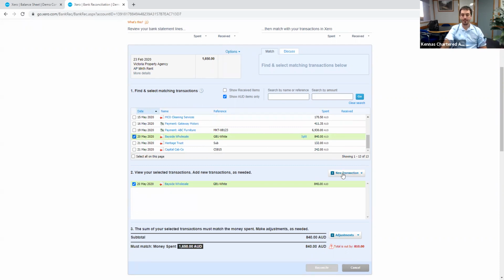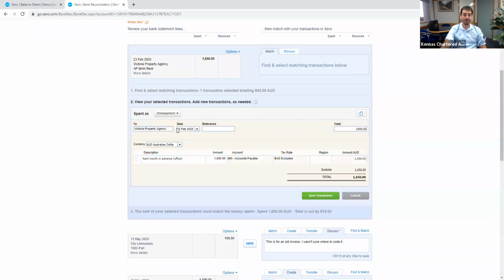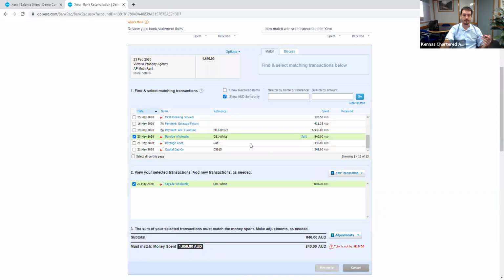So to do that, we go to new transaction, we can go to a spend money, and we can spend that as an overpayment. So what that then does, it applies the invoice and then it overpays the balance from there. Does that make sense? So we've got $840 here, and we have an overpayment amount as well.